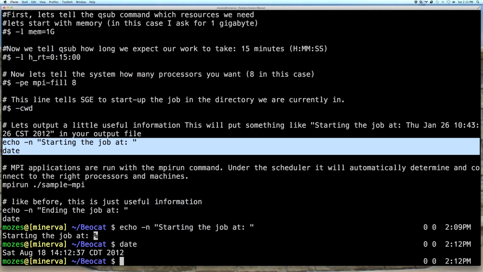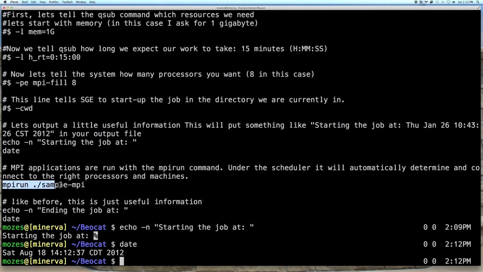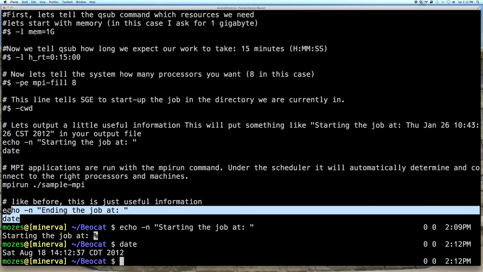So we now know we started this job here. The next line here is MPI run dot slash sample dash MPI. The interesting thing here is I didn't have to tell MPI how many processors to run. When it's done under SGE, it automatically reads that in from the job environment and determines, hey, I have access to 8 processors. Okay, well, I'm going to fire up 8 processors. The 8 processors came from this dash PE line, if you remember. And then once that is done, it will do an echo dash N saying we're ending the job at a particular date and time.